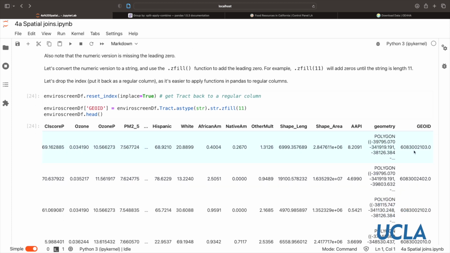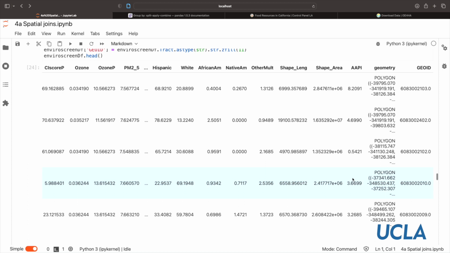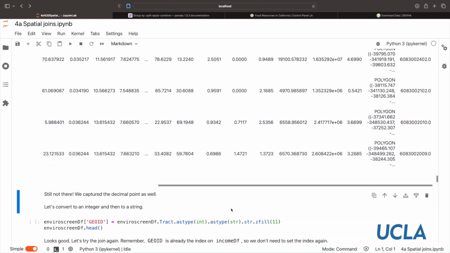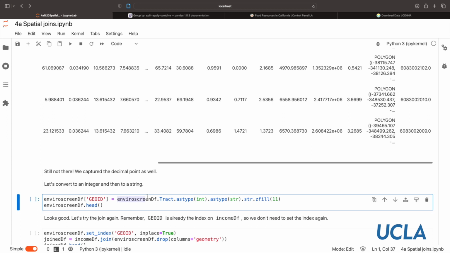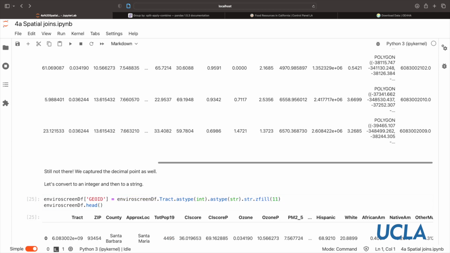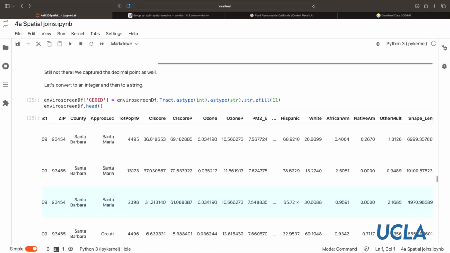Okay, so we're not exactly there, right? We don't have the leading 0 because it's already more than 11 characters long because we had this decimal point. So we're close, but not there yet. So how can we get rid of this decimal point? Well, one way is before we convert to a string, let's convert tract to an integer, as type int. That will drop the decimal point and the 0, then we convert it to a string, and then we pad with zeros. So let's see if this works.